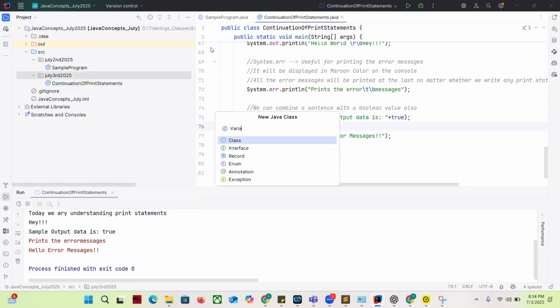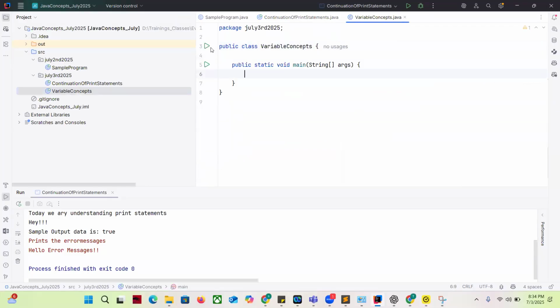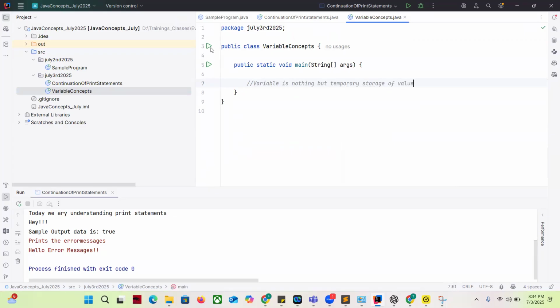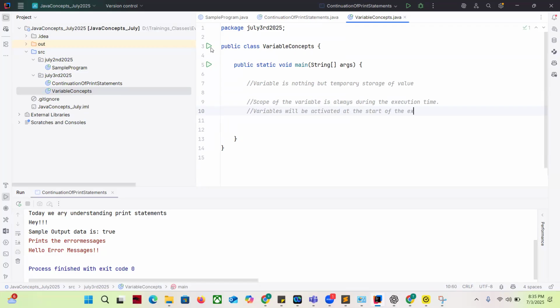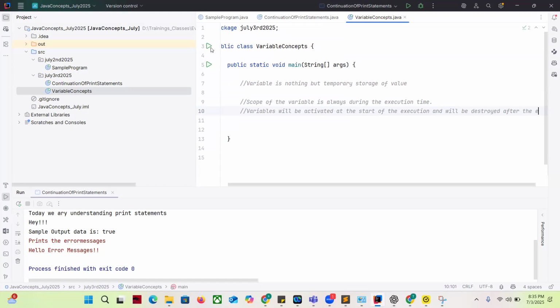So what is the next concept that we are going to discuss? Variable concepts. What do you mean by a variable? A variable is nothing but temporary storage of a value. You might ask me, why temporary storage of value? Because the scope of the variable is always the execution time. That means variables will be activated at the start of the execution and will be destroyed after the execution is completed.